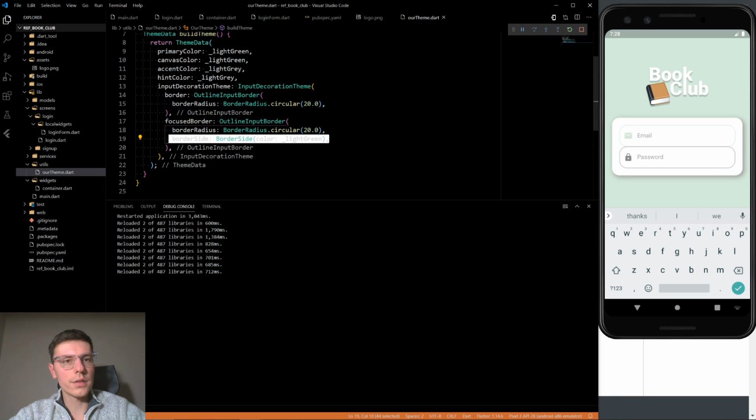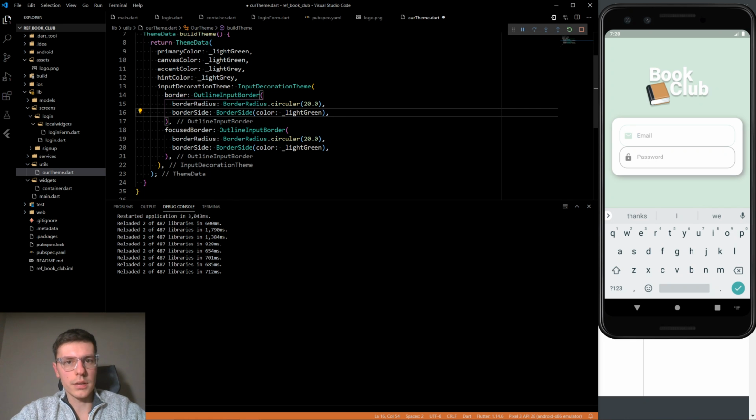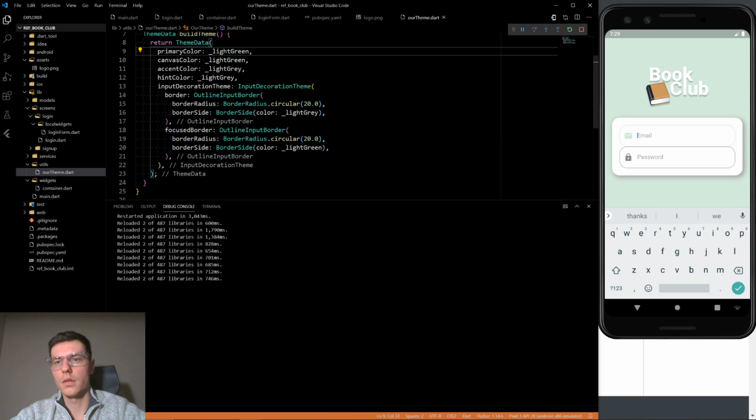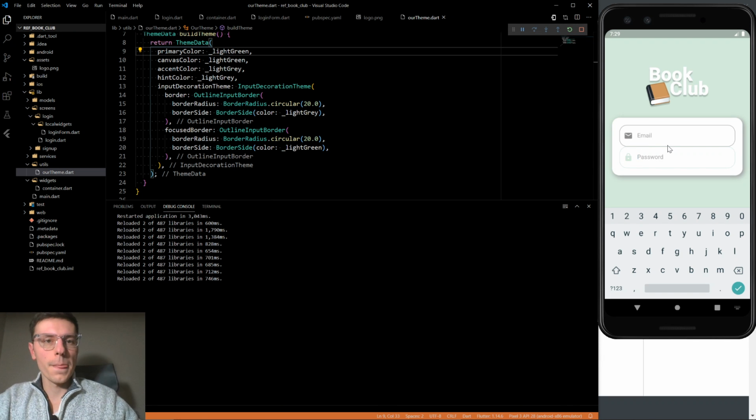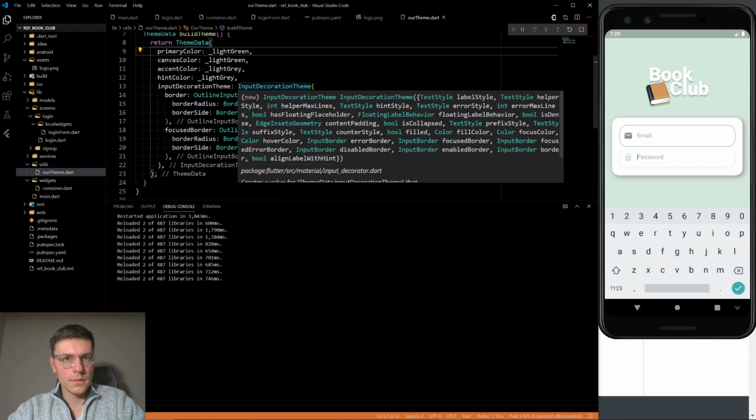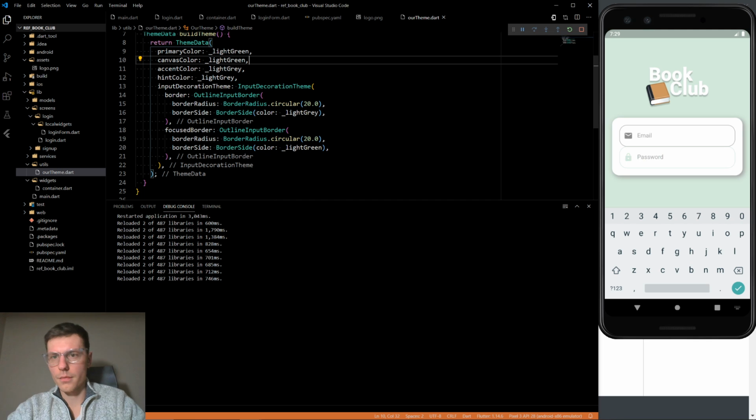And then for this, make sure our border side is light gray as well. I think it already was, but it doesn't hurt to make sure. So, all right. That only took a little while, but I think we got it.